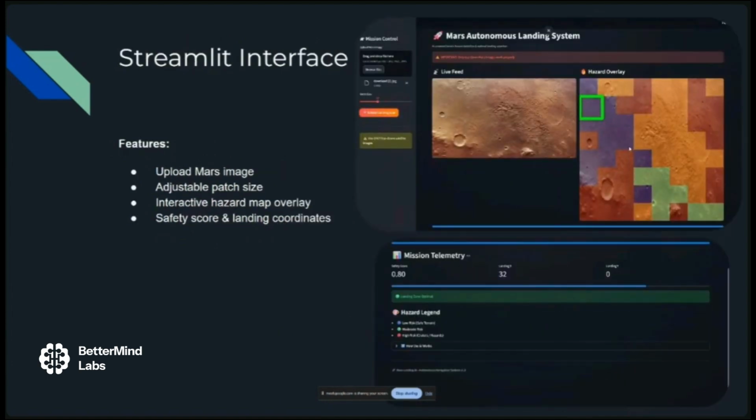So the Streamlit interface. The way it works, as you can see, is first we browse your files right here at the top.